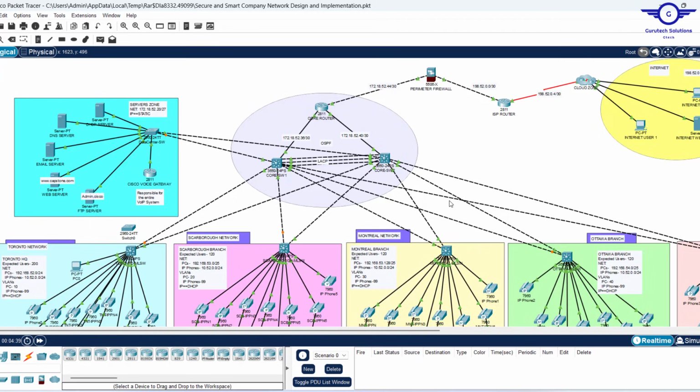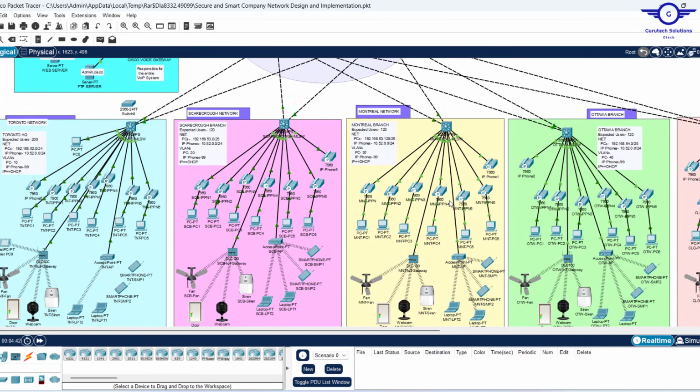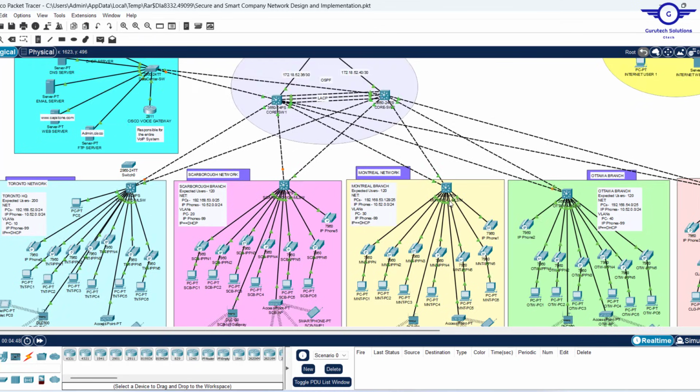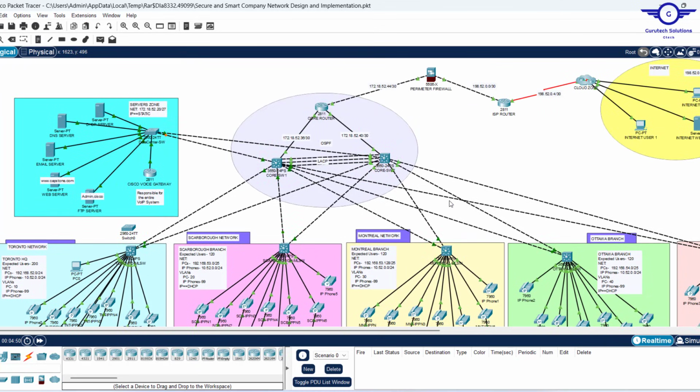So this project, I named it Secure and Smart IoT System Network Design and Implementation. Basically, this is a very simple project, but I have implemented a lot of technologies, a lot of devices here. This project is on our website.